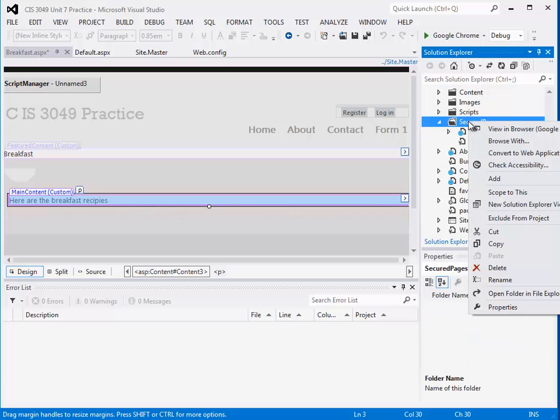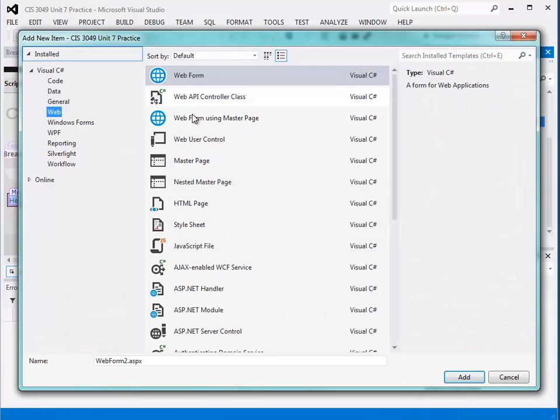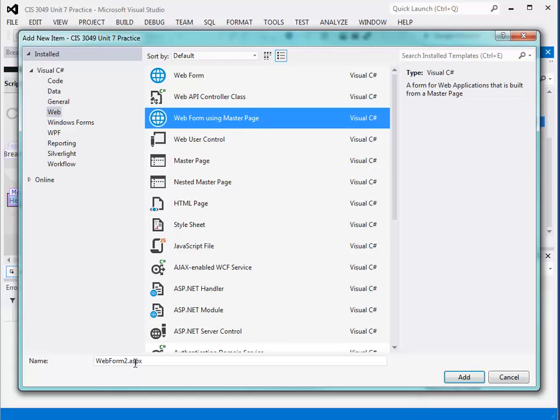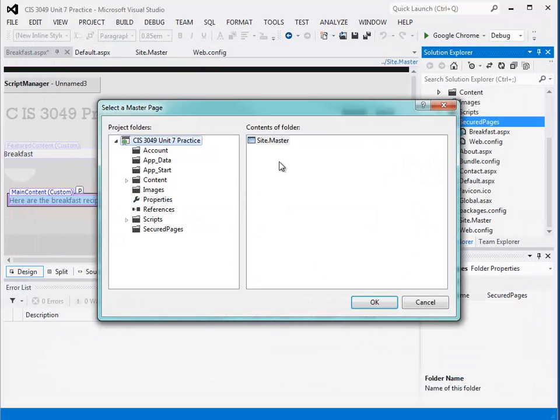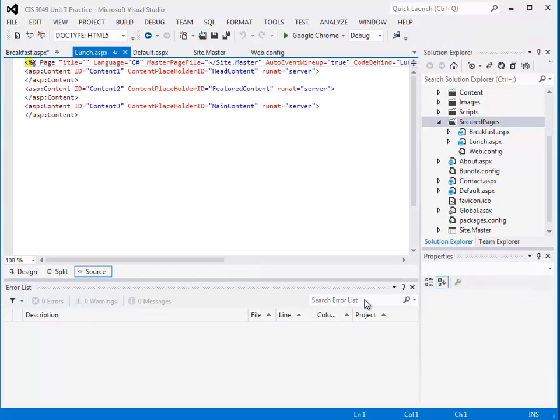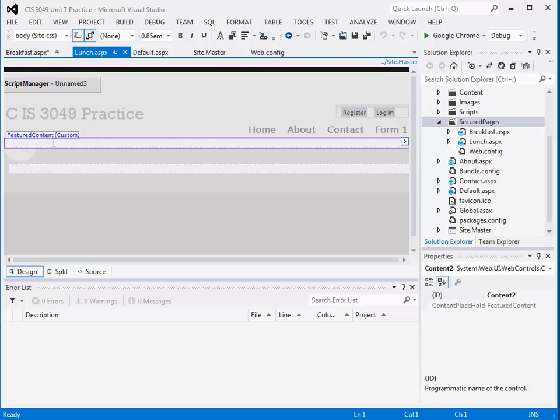I'm going to add a couple more pages. So again, I'm going to do add new item, and I'm going to make sure I do web form with master pages, and I'm going to do a lunch page. It'll ask me what master page I want, and we only have one master page, Site.master, for the whole site, and I'll choose that, and this will be my lunch page.